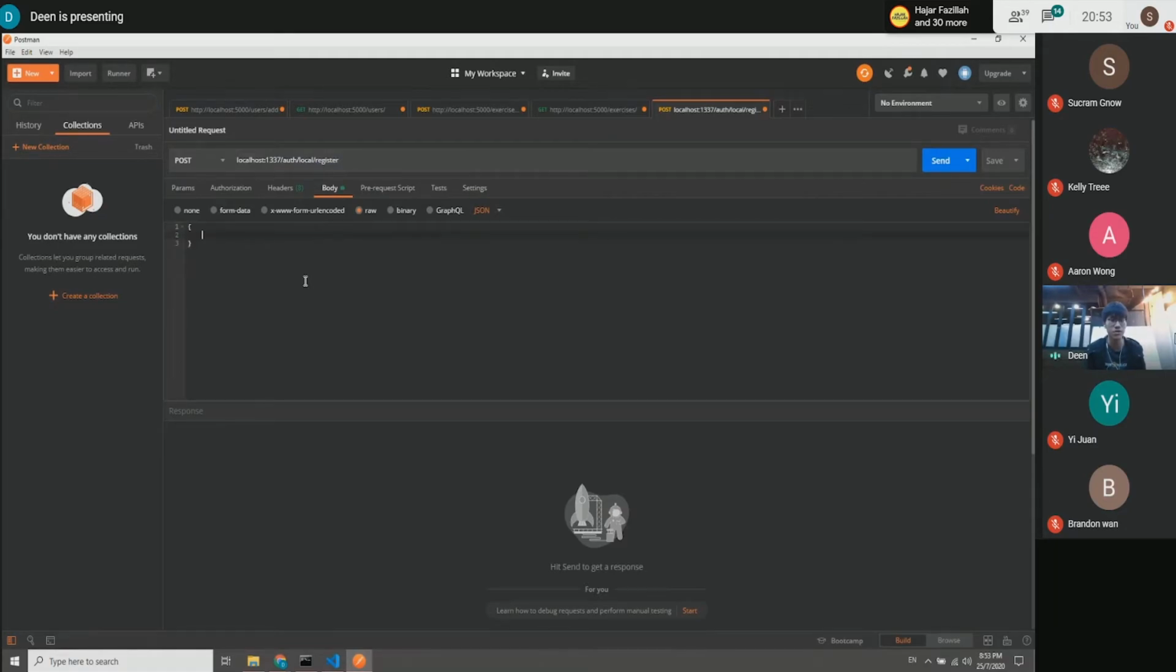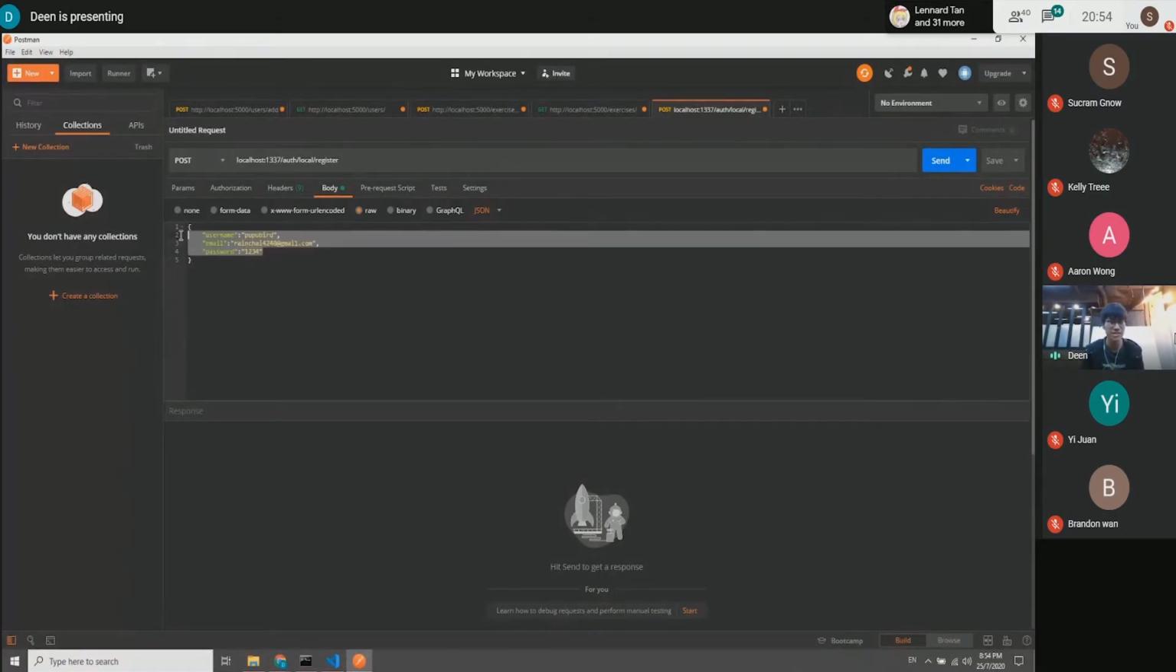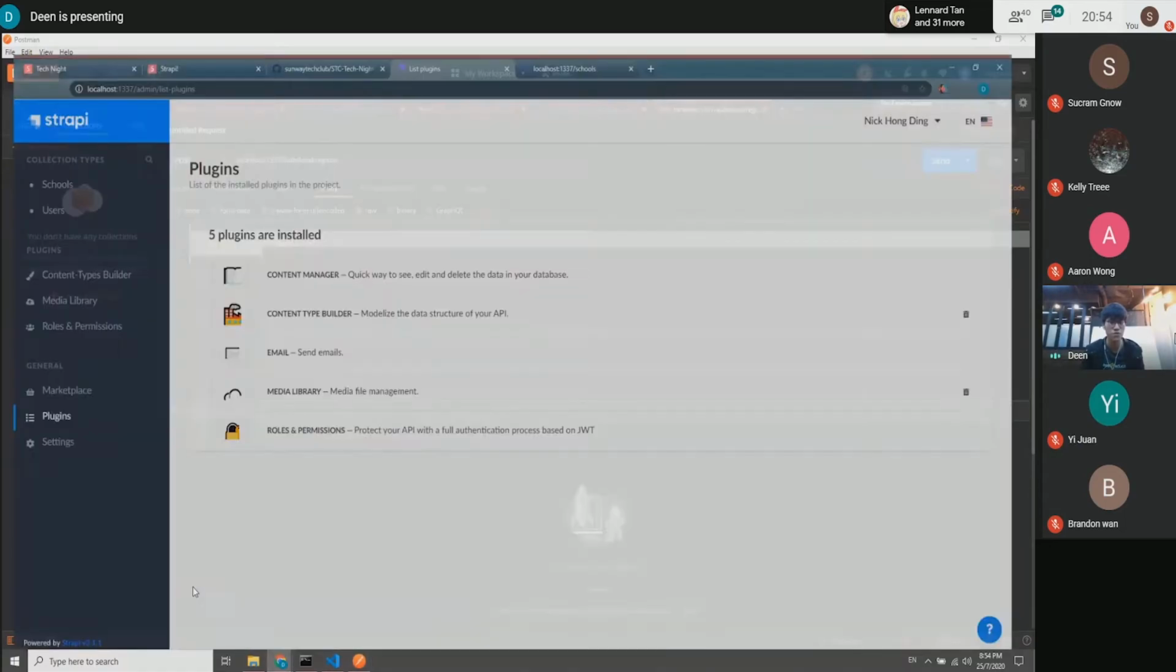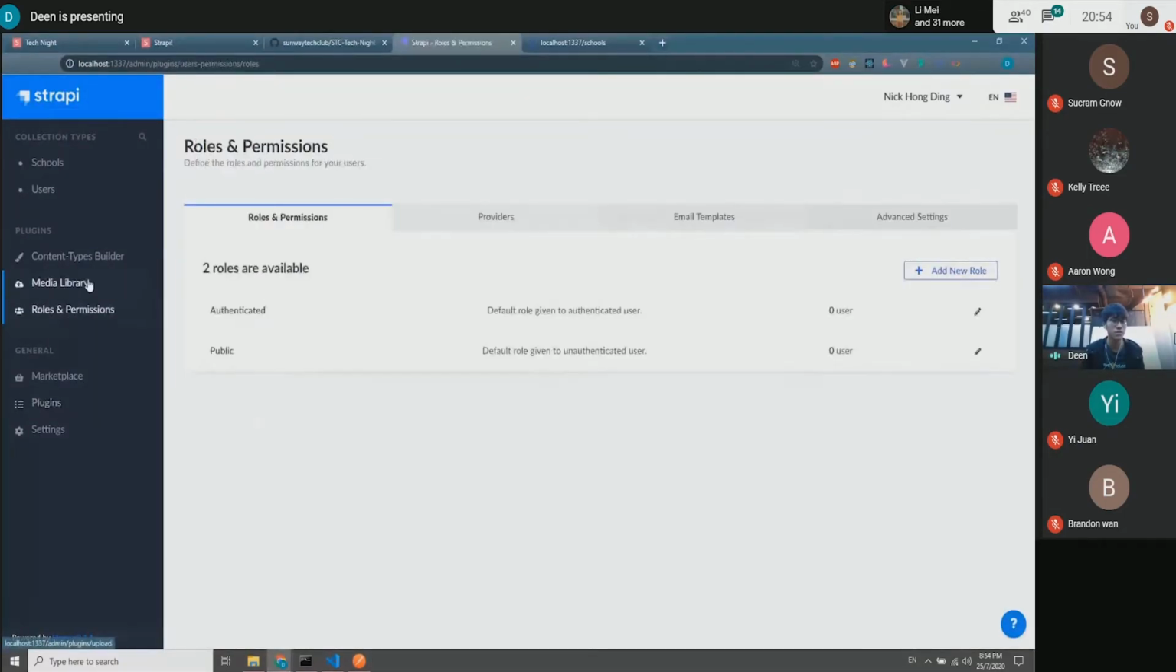So I can send a request where my username is Pupubert and my email is brainchai4240 at gmail.com, and my password is, oh my god, can't type, 234. So essentially these are the required fields for you to register a user.